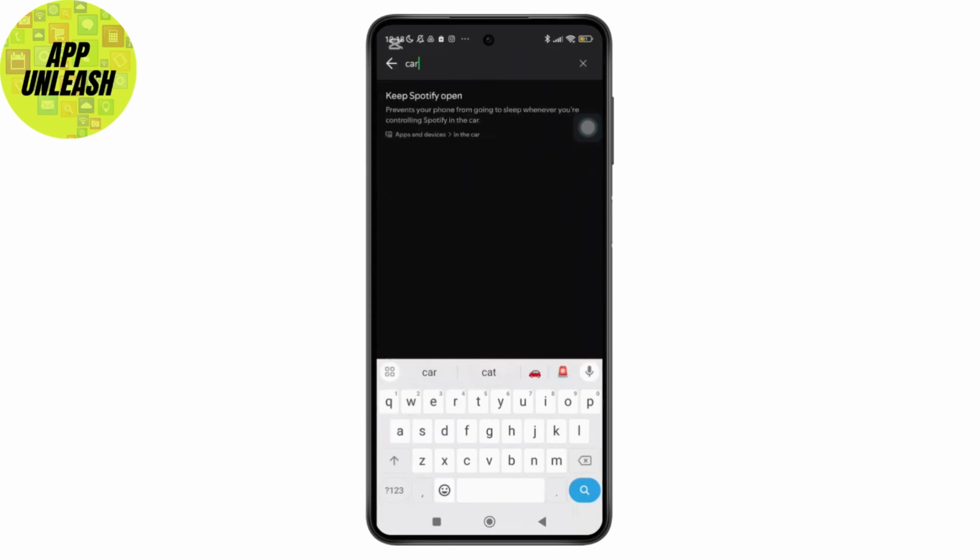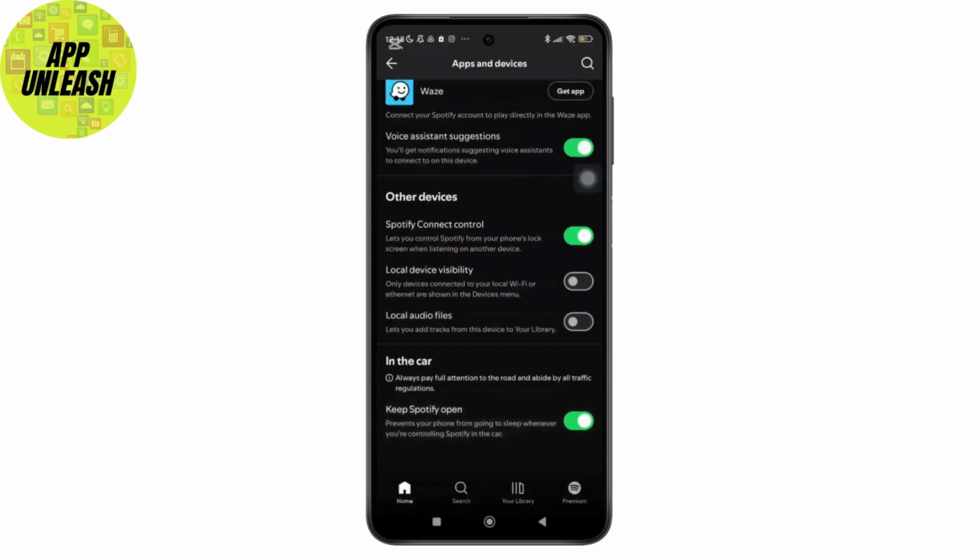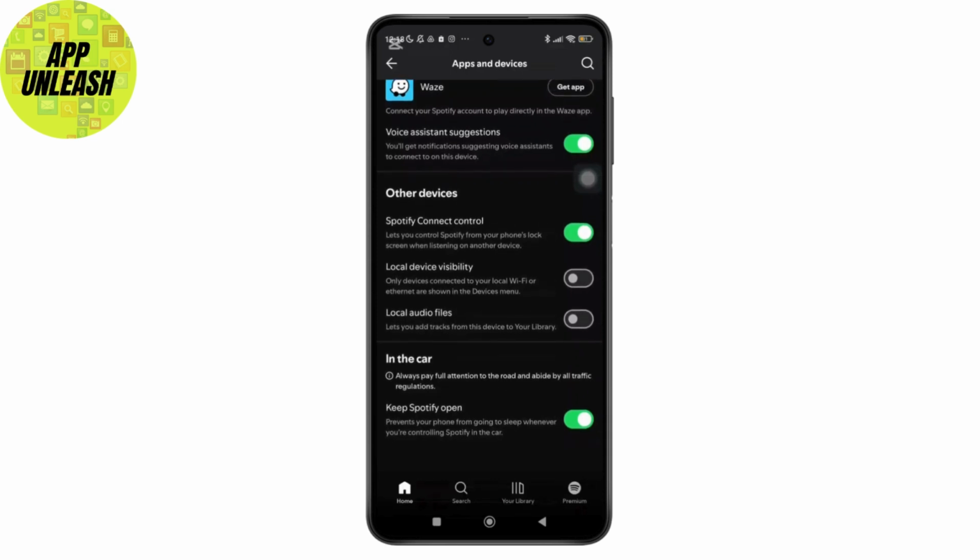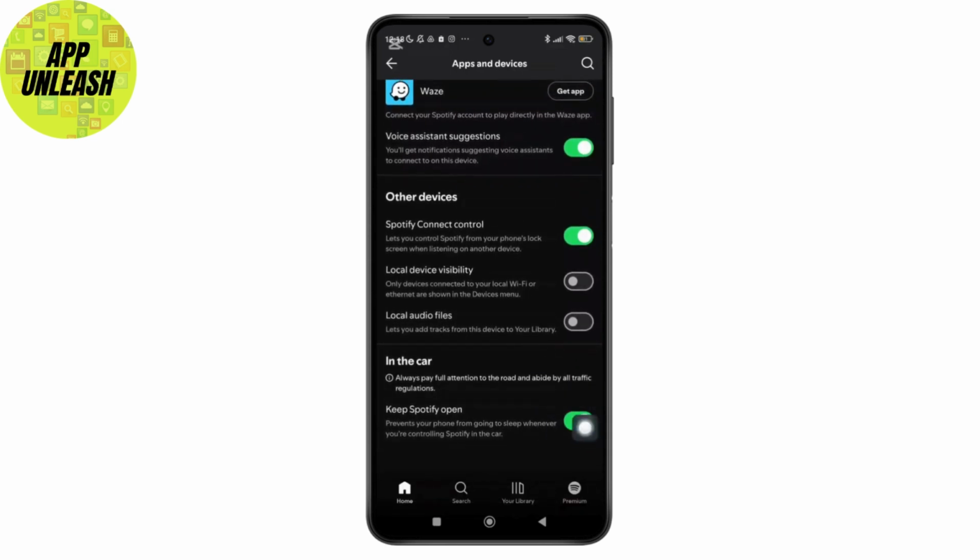And in the search bar, you can simply type car and search for it. And after that, simply tap on the first result. And from here, you can see the option labeled Keep Spotify Open under the In the Car section. So simply toggle on that option, and once you do that, you are all set. Now you can enjoy your music while driving with more convenient interface.